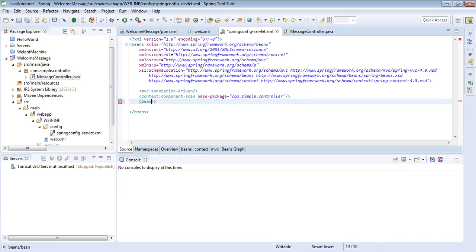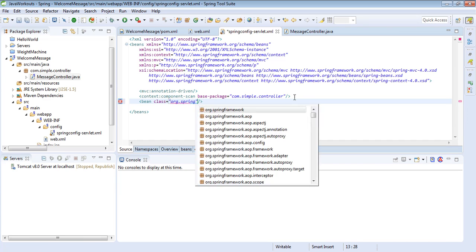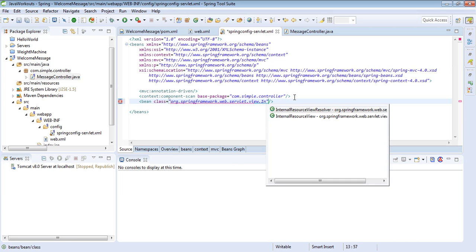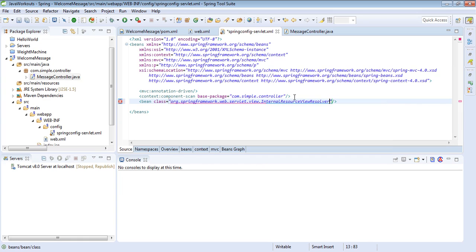There is a class for handling our views that's available in org.springframework.web, InternalResourceViewResolver, and a few properties. So that view resolver will handle the request that comes to it, and we need to say where the view is found and what extension it has.